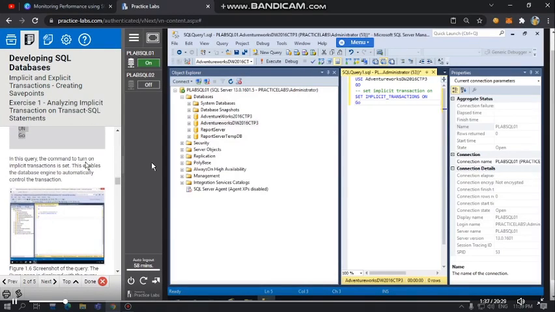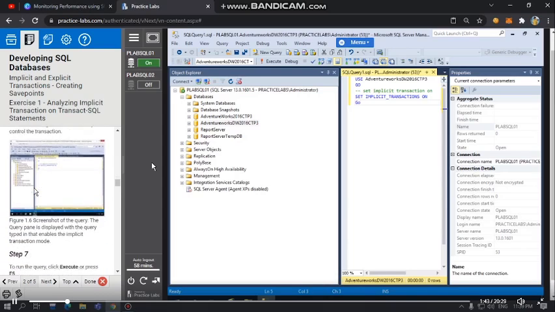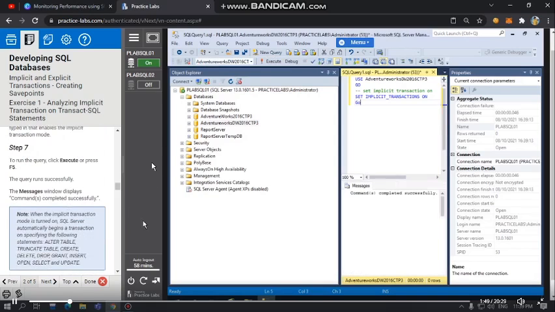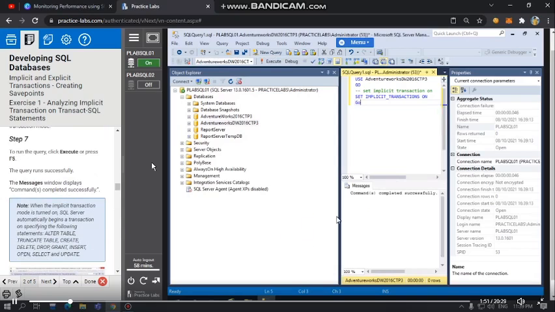In this query, the command to turn on the implicit transaction is SET. This enables the database engine to automatically control the transaction. Step 7. To run the query, click Execute. The query runs successfully. The message window displays.